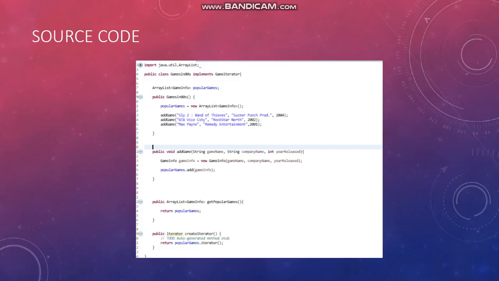The first thing is the array list. Just to point this out, these games are just random games. I've played them, or some games I've just looked up. They're not popular or anything like that. It was just based off my knowledge, just to make things faster and easier for myself. Just a heads up.